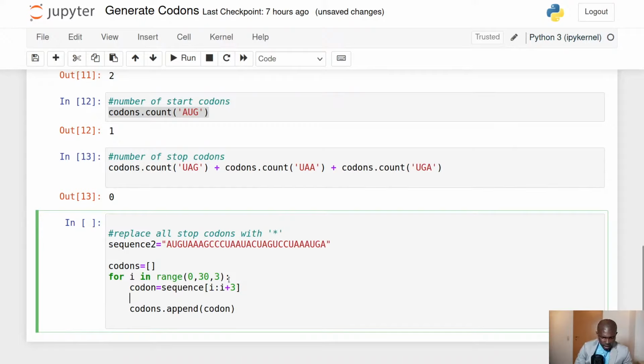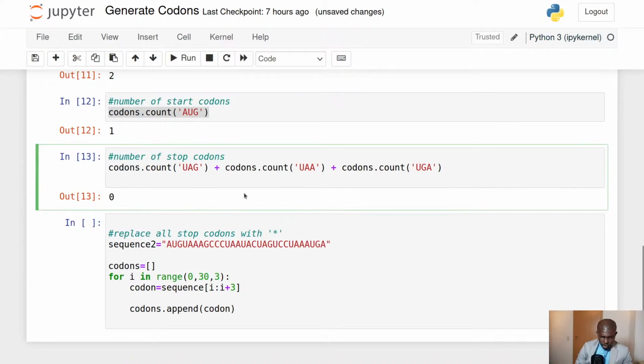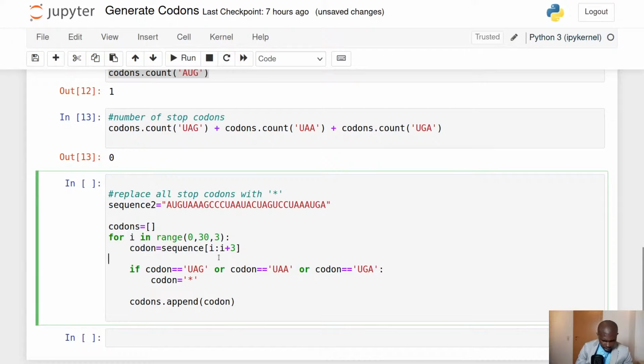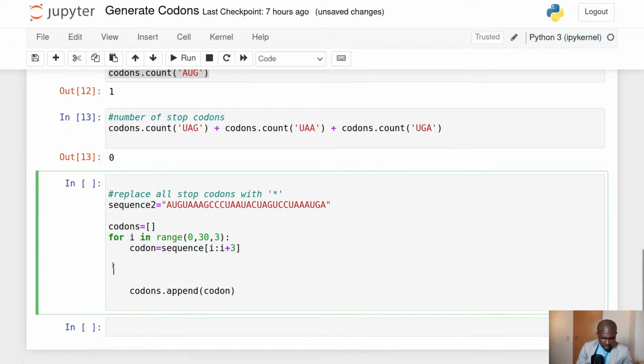So here, because these are the stop codons and we are replacing them with star, what we are going to do is that there are a number of ways you can do this, but because we are generating codons, we will just use this approach. There are other ways as well, but if there's time, I'll cover that. So let's keep it simple. Okay, so this is the actual command. Let me just go over again.